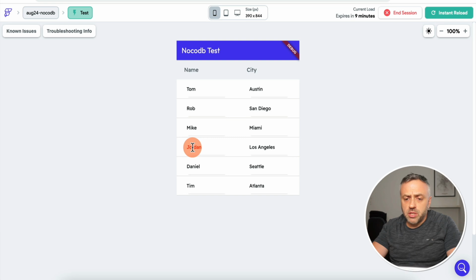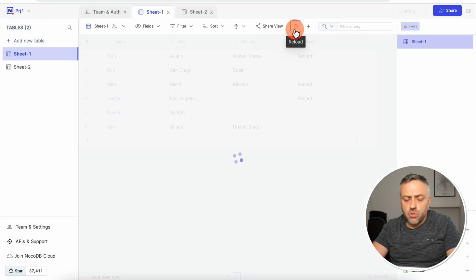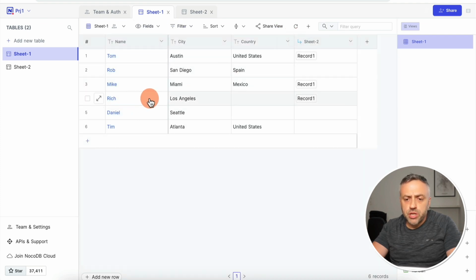I can also change, let's say, Jordan, that's in Los Angeles. I can change Jordan to, let's say, Rich. Click out, and it says here record updated. And we go back, we reload this data, and now we have Rich in Los Angeles instead of Jordan.